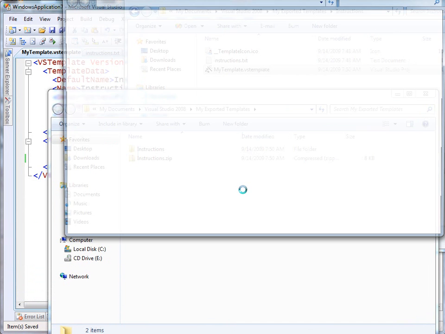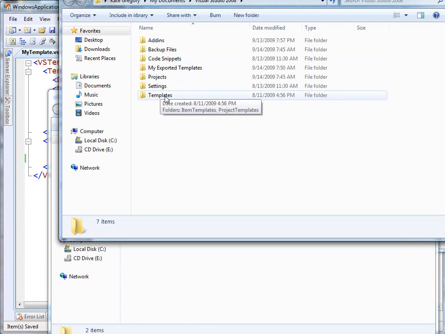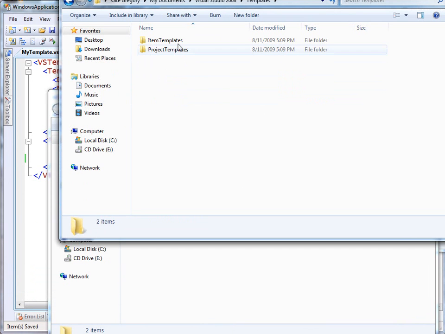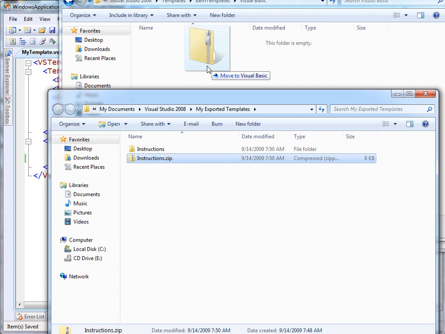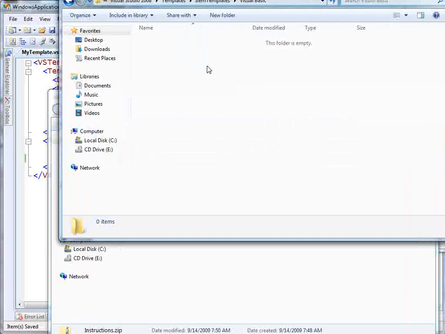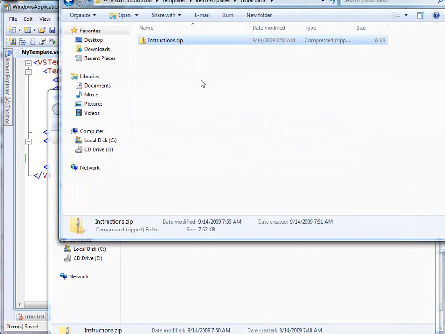Instead of my exported templates, there's a folder here for templates. And in here we're split into item and project templates, and then we're further split by language. Most of the templates that you use have code in them, a particular language's code. Instructions here is sort of agnostic, it could go in both. Because I happen to be working with Visual Basic right now, that's the only place I'm going to copy it, but I could in fact copy it to the C# folder as well. So now I have my zip file in the Visual Basic folder.